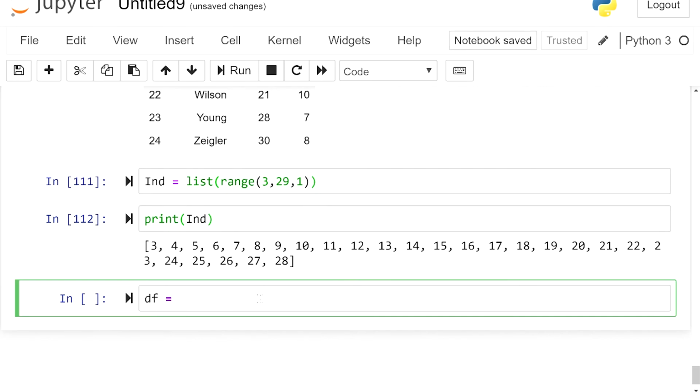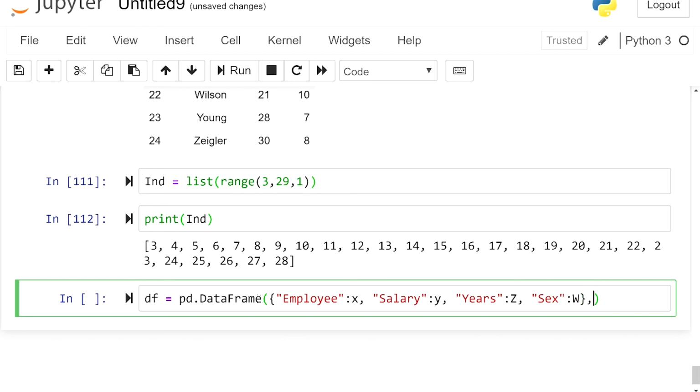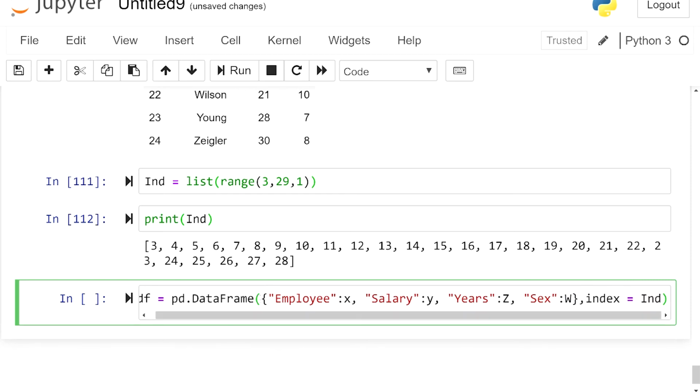Now I want to apply this index to my data set. So df, Pandas library, DataFrame, so the dictionary: employee, its value is X. The second column, salary, its value is Y. Third column, years, its value is Z. The last column, its value is W. And then comma, you can pass on the other argument, index equal to int, which is the list we just defined.